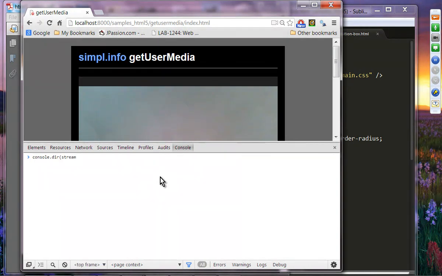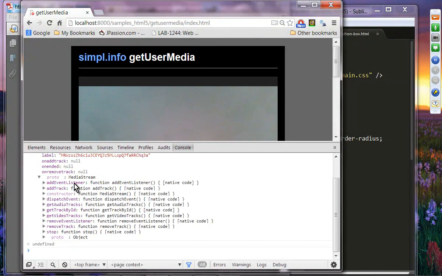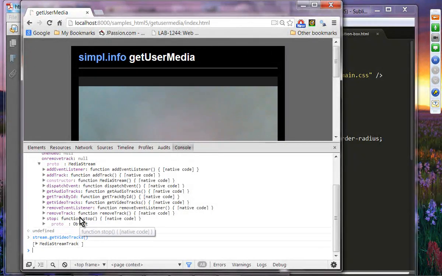Like this. So now you can see it's a MediaStream type, right? In here it's the prototype of the MediaStream, and you can see it has a couple of interesting methods. One is getAudioTracks, and the other one is getVideoTracks. So we are going to call getVideoTracks and see what it returns. We're going to say stream.getVideoTracks. Okay, all right, so it returns MediaStreamTracks.